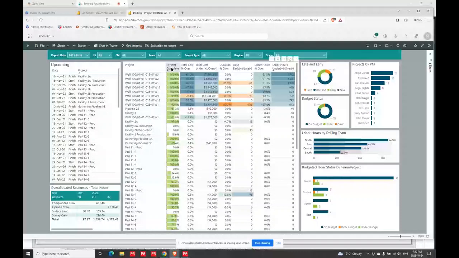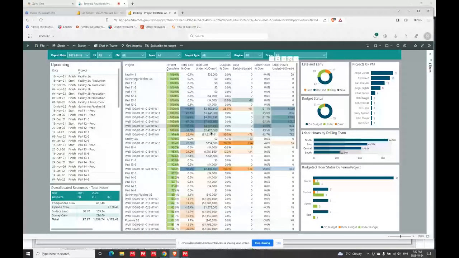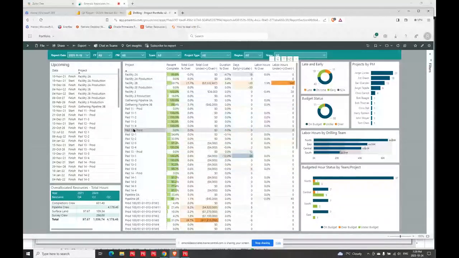Now I might want percent complete. I can do that as well. Any of these columns, you can just click on the header and it will resort it for you that way. So that makes it even easier to focus on the specific pieces of information you're looking for.